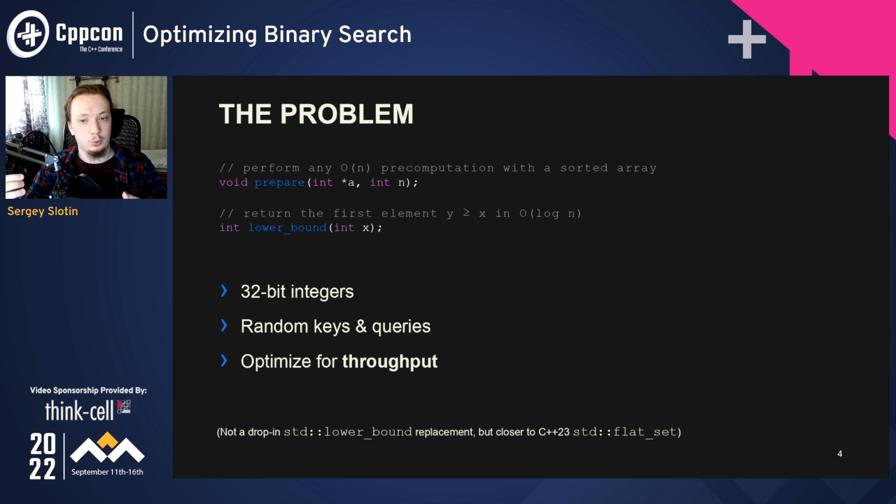For the benchmark, we will use random keys and queries, all 32-bit integers, and optimize for the throughput of the lower bound. Also note that this is not technically a drop-in replacement to the standard lower bound, as we are allowed to do some preprocessing before answering the queries. And this preprocessing is not timed. But it is quite hard to come up with a real-world example of when you somehow end up with a sorted array, but can't spend linear time on precomputation. So most of the time, this is a drop-in replacement.